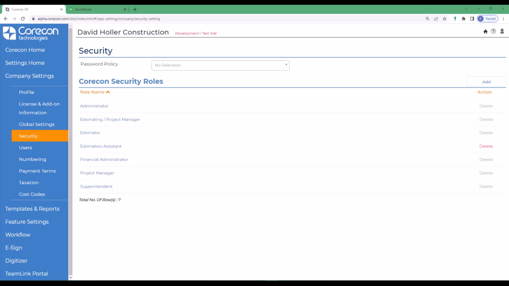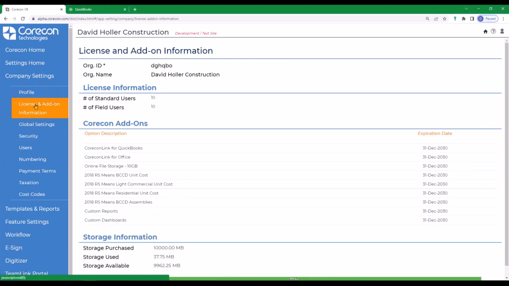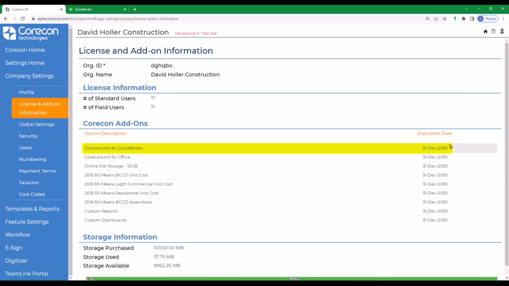It would be important to check to make sure that the CoreCon link to QuickBooks Online has been added to your CoreCon license. While we're in Global Settings, we'll go up to License and Add-on Information and note that the CoreCon link has already been added. If you do not see this here, I encourage you to email billing@corcon.com and ask for that information.